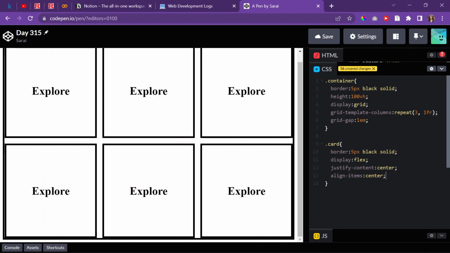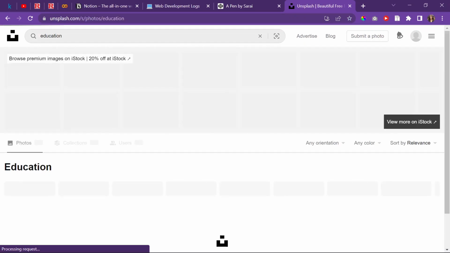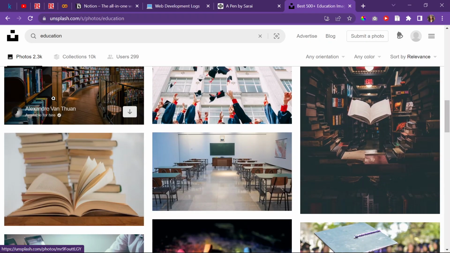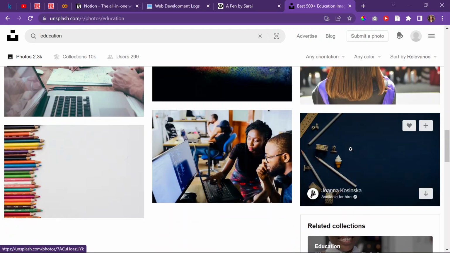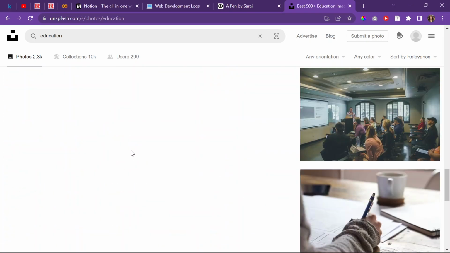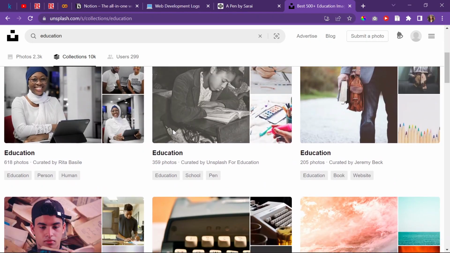There we go. So now it's in the center, and what I'll do now, I'll give each card a background. Let's say I want to give it an image, so let me go to Unsplash. Let me do something like maybe education or like law. Let's do education. I'm not liking it. Okay, let's look at something else. Let's look at some collections. Education. Oh, well, never mind.